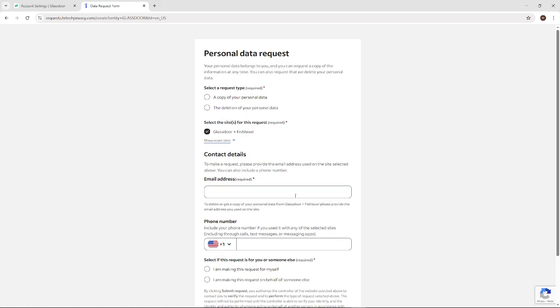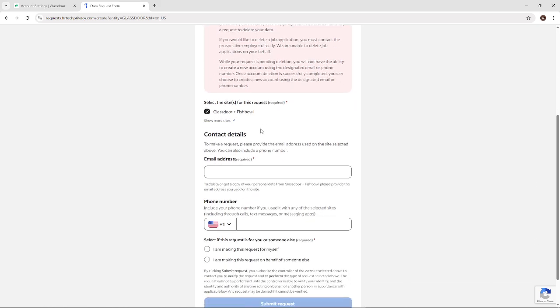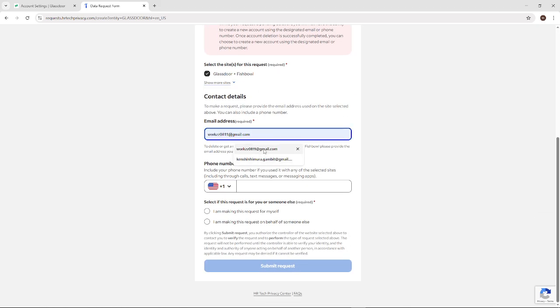Next, Glassdoor may ask you to confirm your identity. This is a normal security step to protect your information. Enter your account password when prompted. If you've enabled any additional verification methods, follow those on-screen instructions as well.